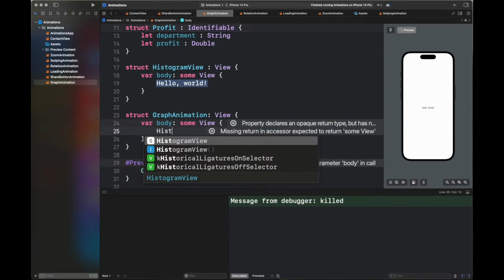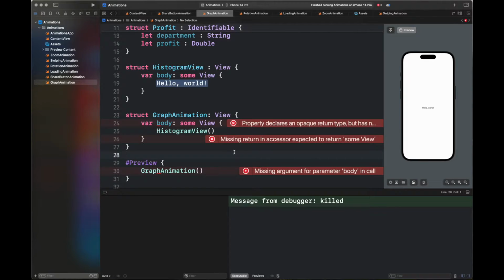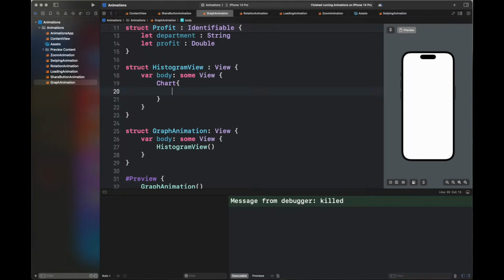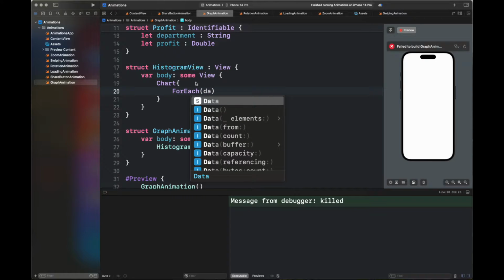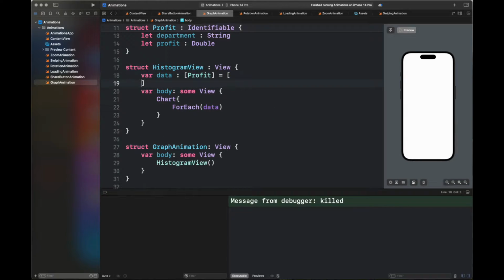So now here I am going to pass this HistogramView inside the GraphAnimationView. I'm going to pass all of the views here to see how they are going to look in the preview on the right hand side. So I'm going to iterate over the data, but I haven't mentioned any data here. So first add some static data here. I have copied this data from a website that I'm going to post in the description box.